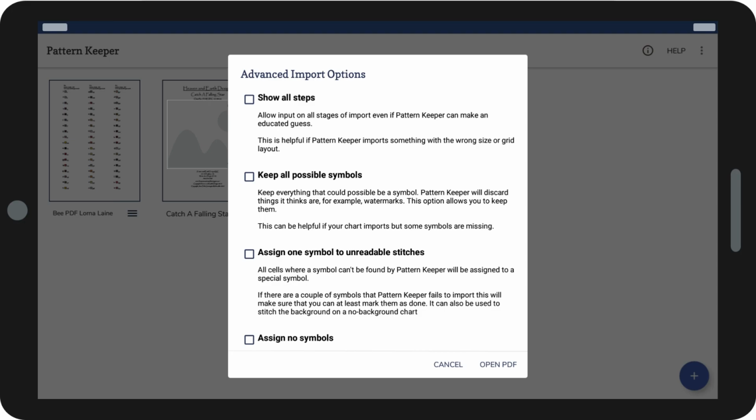You can also use this option to fill in the background. So if you have a chart that is not full coverage and you like to stitch the background, you can use this option to get the background so you can check off the background as well.